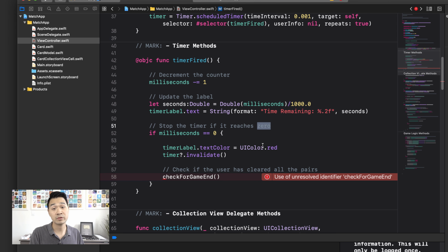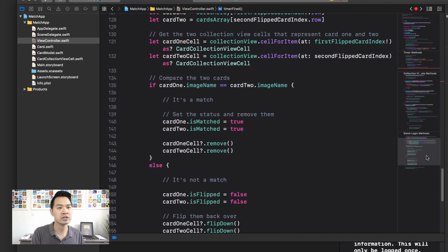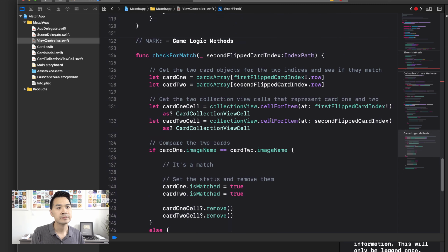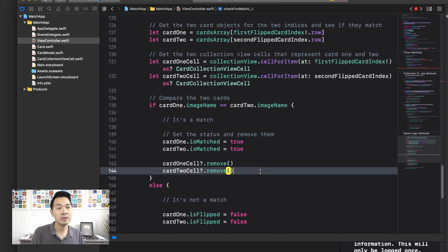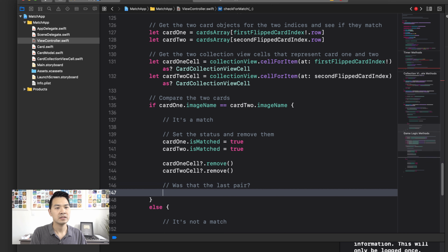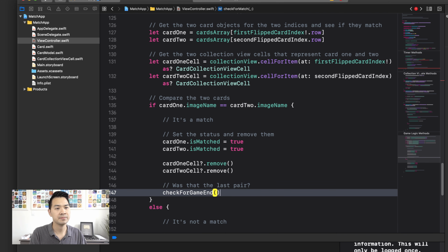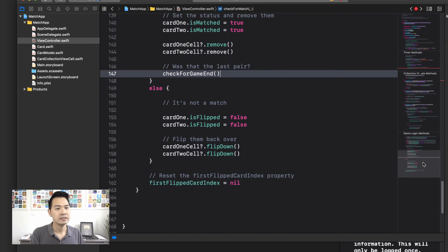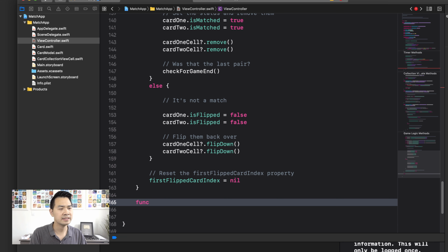There's another place we want to check whether or not the game has ended, and that is when the user matches a card. Right down here in the check for match method, when it's a match, we want to see, well, was that the last pair? And so we will also want to check for game end. Okay, and now we actually have to write that method. So down here in the game logic section still, let's check for game end.